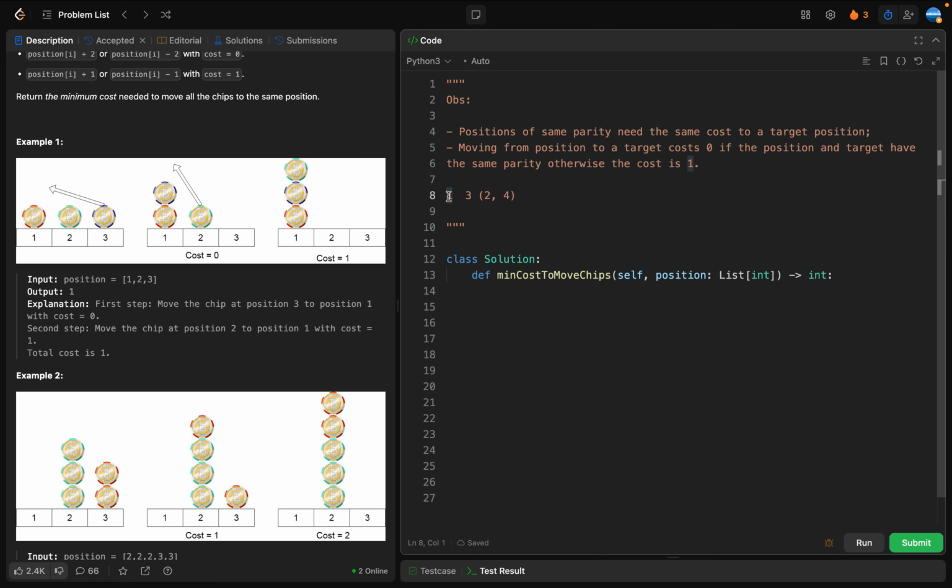For example, if you want to move a chip from position 1 to position 3, the cost is 0. Well, if you want to move to an adjacent position of 3, so for example 2 or 4, then moving from 1 there would cost 1. So with that said, let's look at the coding.